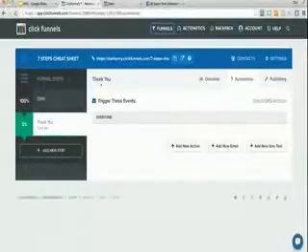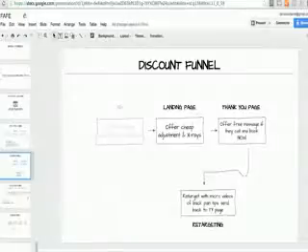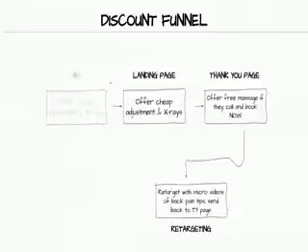A discount funnel is a little bit easier, especially because if you're running a discount funnel, you're probably running this for a client, like say a dentist. So let's say it's a dentist. We're not going to talk about the ad because we're going to cover that in the next module. But on the landing page, they're going to offer cheap adjustment and x-rays. And then on the thank you page, offer a free massage if they call and book now.